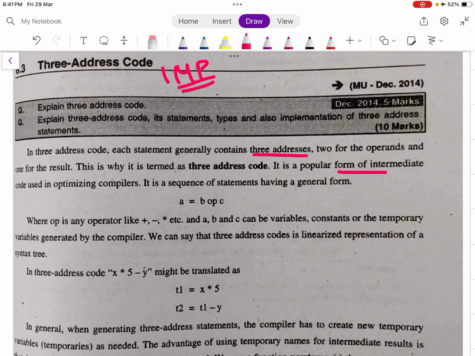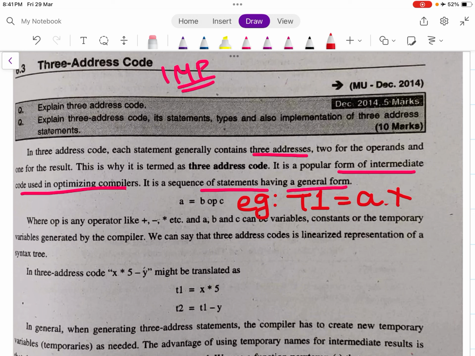It is a popular form of intermediate code used in optimizing compilers. It is a sequence of statements having a general form: A = B operation C. For example, suppose A is T1, B is A, the operation is a multiplication, and suppose this is T2, C is T2.